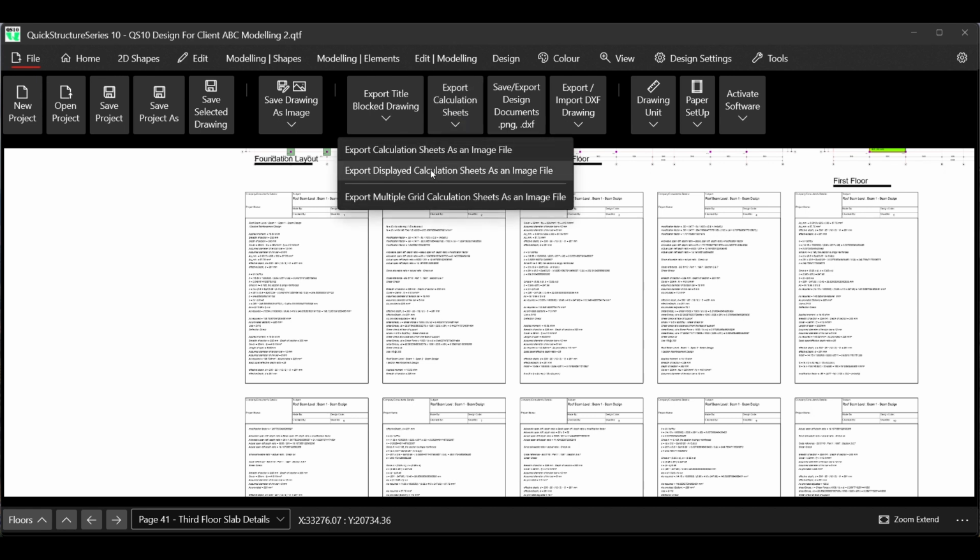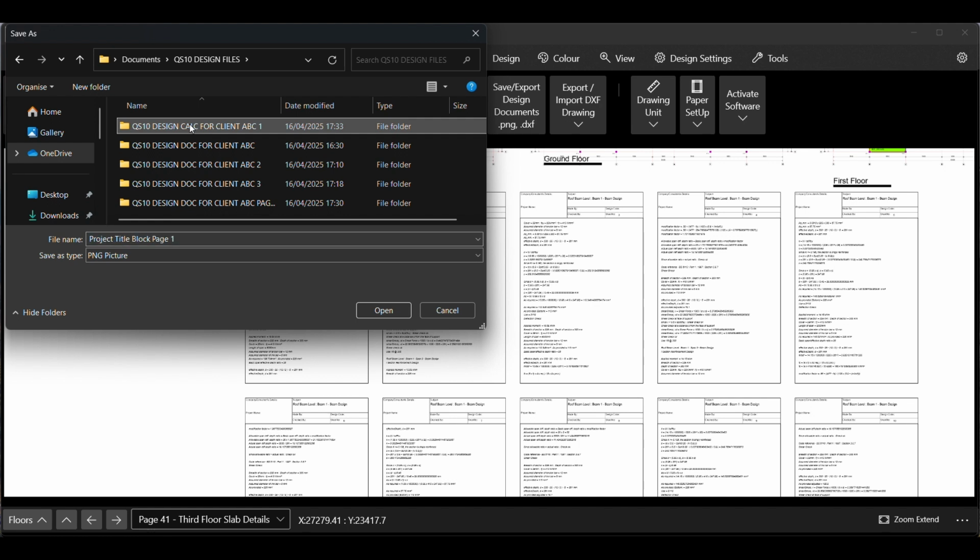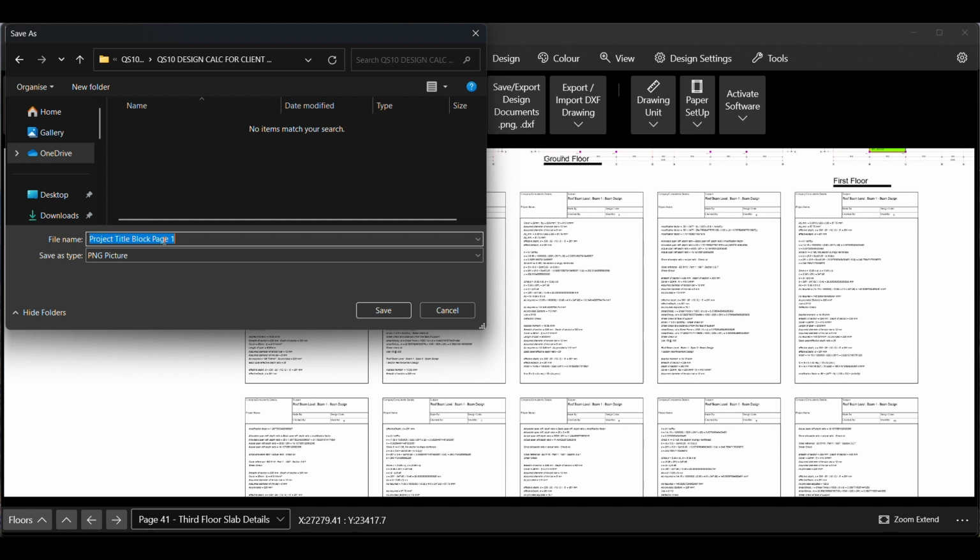I just want to save only the displayed calculation sheet. So I'll click on this. Then I'll just go back again. Just take this up. I just want to copy so I don't repeat the typing. So I'll change this to 2, and then open the 2. Then call it QS10 design. You can give it any name you want. It's not important. Design calc 2. Okay. I can also say page 1 underscore 100. Okay, and I'll click save.